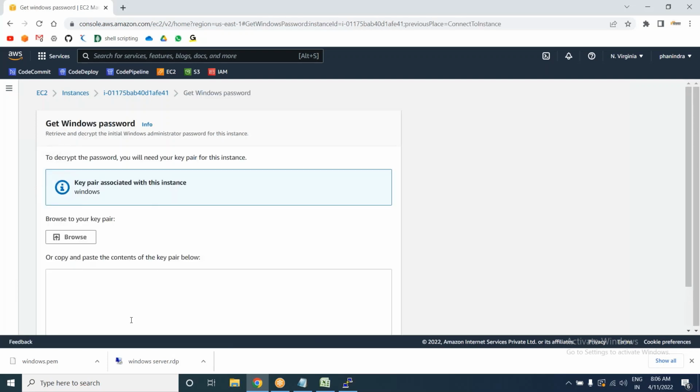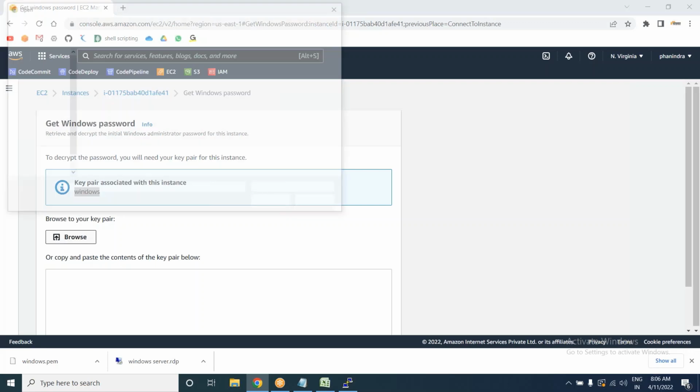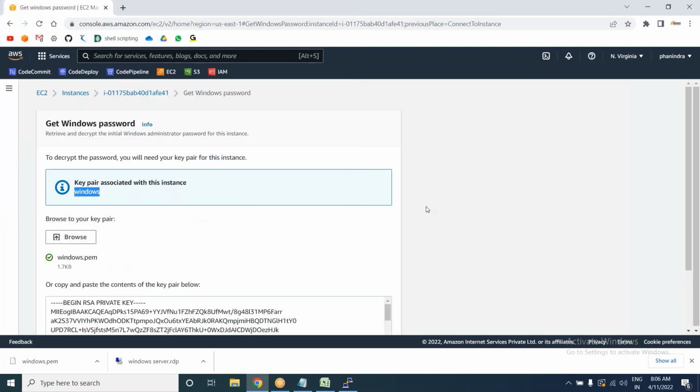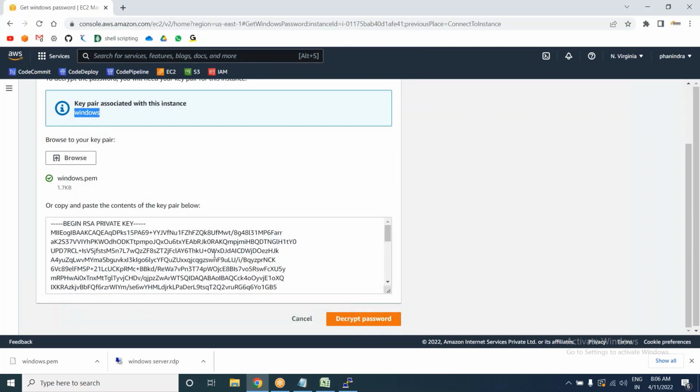Yes. Now it is providing the option to select your key, right? So this is the key pair which is associated with your instance. Let's browse and select that .pem file. See, now if it is a .pem file, by default it is expecting that format. So that's why it is displaying. Earlier it was not displaying anything. So now click on open. The respective content of that file will be displayed over here. And click on decrypt password.